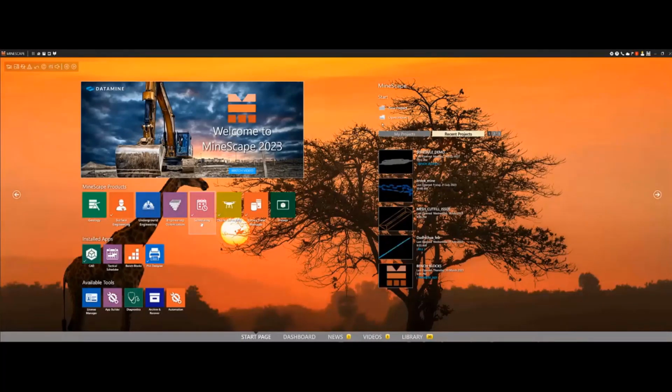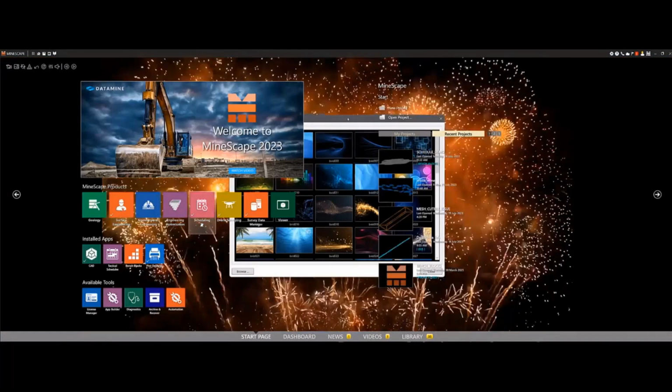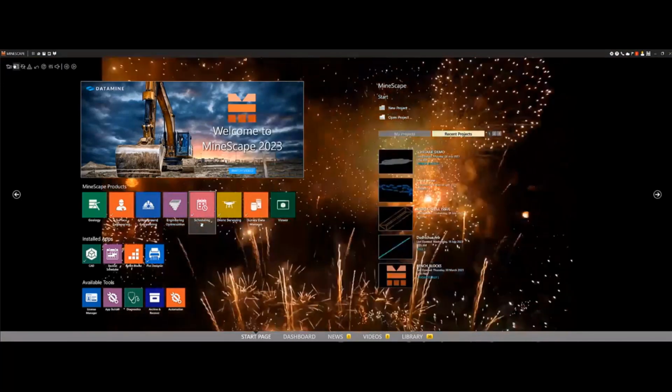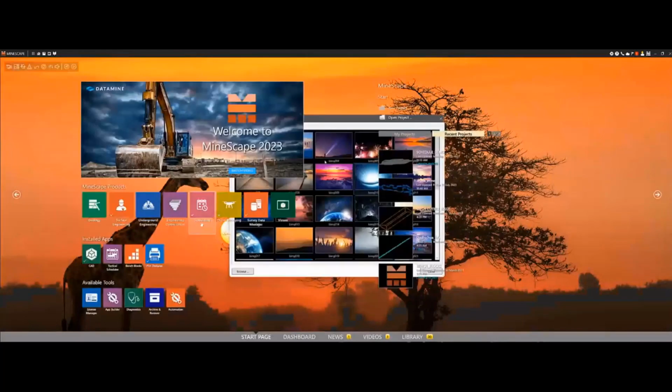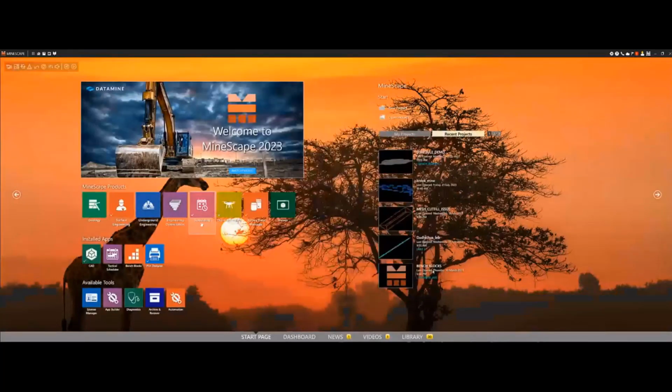Now, this is the start page, not much different from 2021, really, except we've added 3 new products: scheduling, drone surveying, and survey data manager. We've also given you some options to add animated backgrounds or go back to static backgrounds. So you've got quite a few images you can choose from. It's pretty cool.